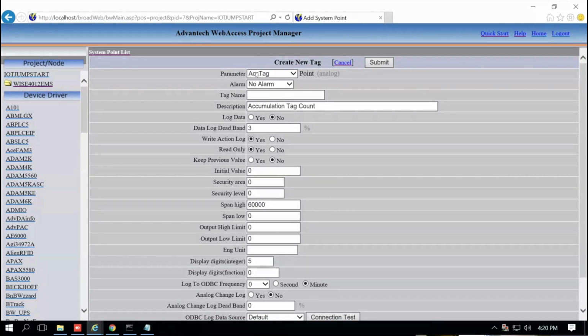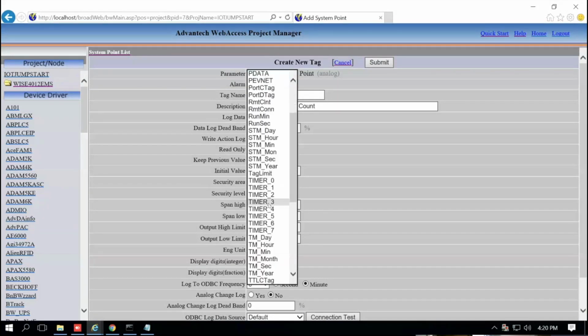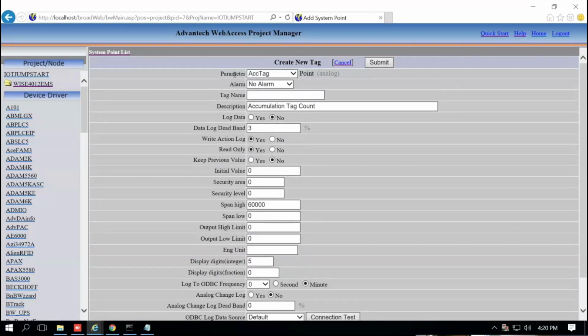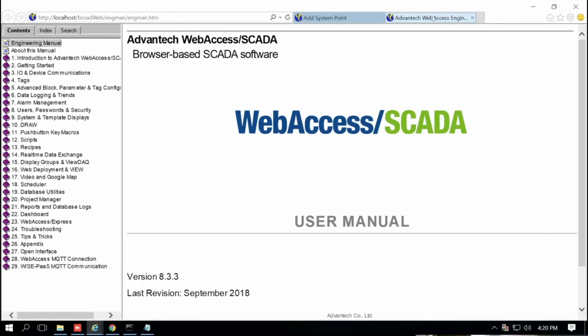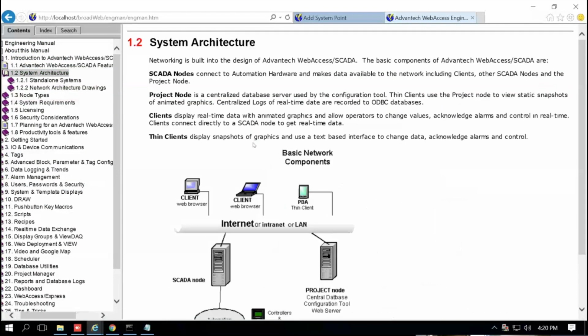Under the parameter, we have quite a list of parameters that we can pull from in terms of value or functionality. I will not go through the whole list, but let me show you something before we proceed. In case you want to find out any information, you can click on the help button at the top right-hand corner. You'll be directed to another HTML page where all the information about our WebAccess SCADA can be found, with some examples.